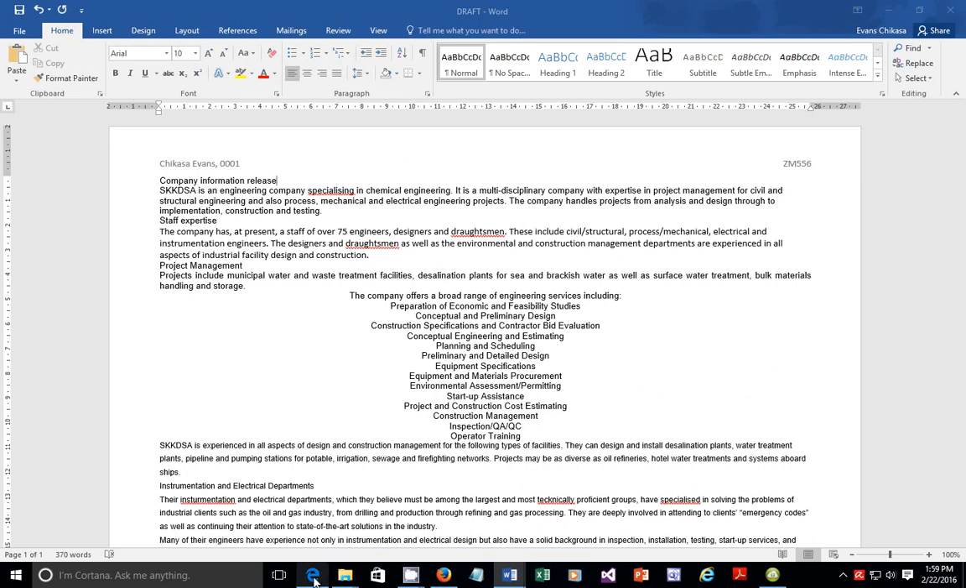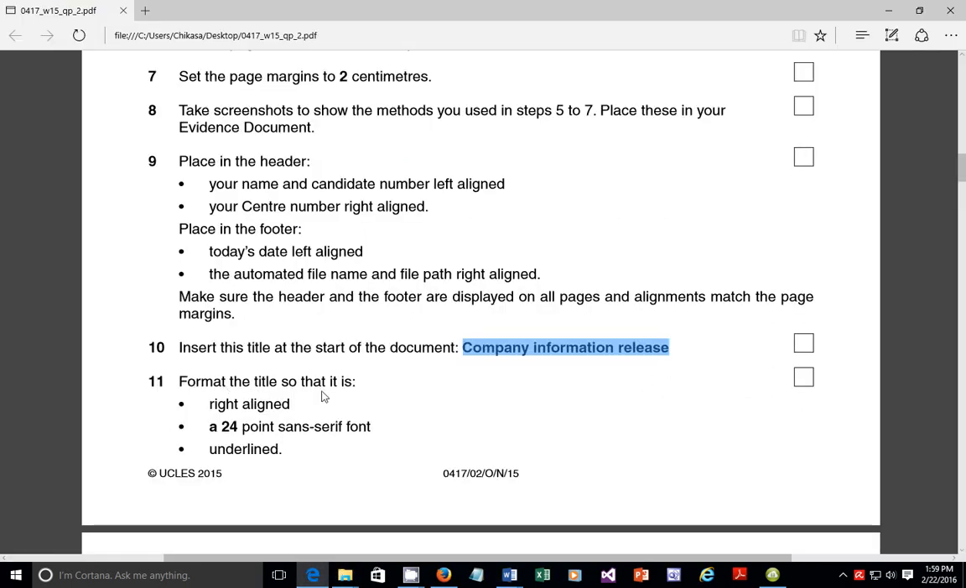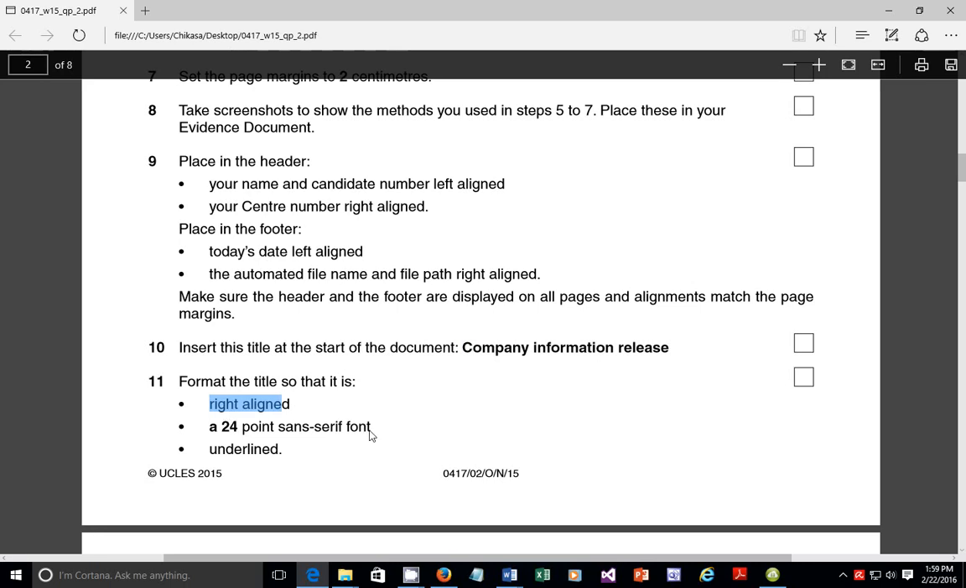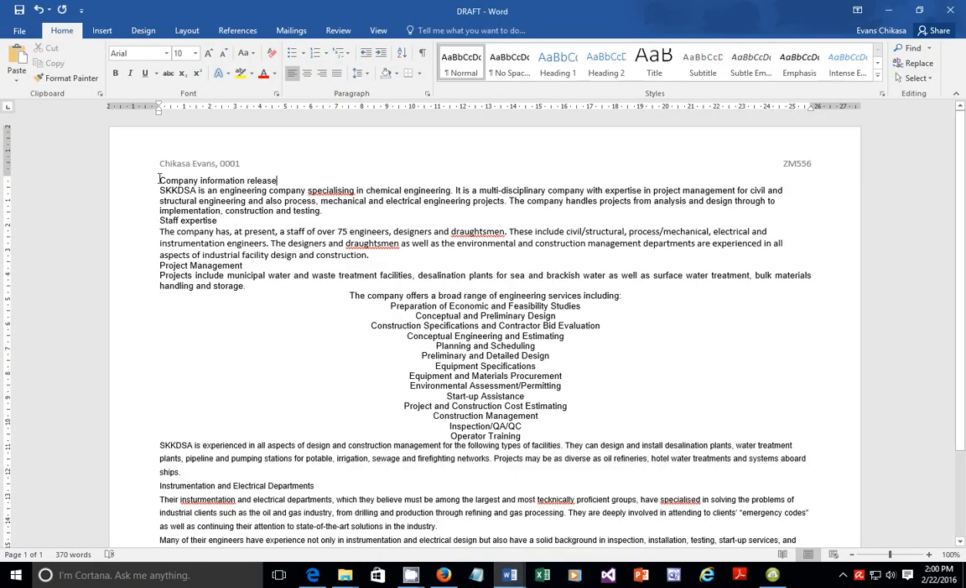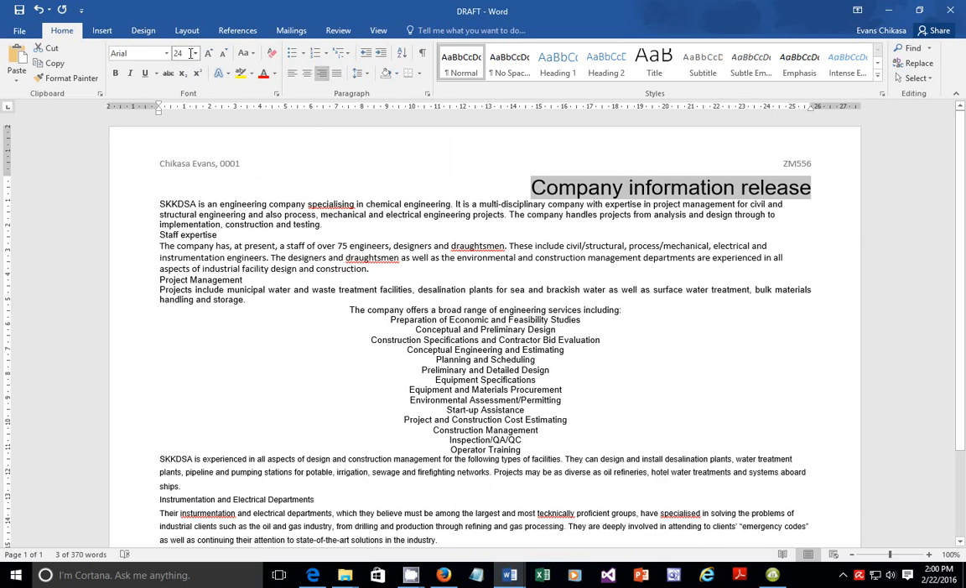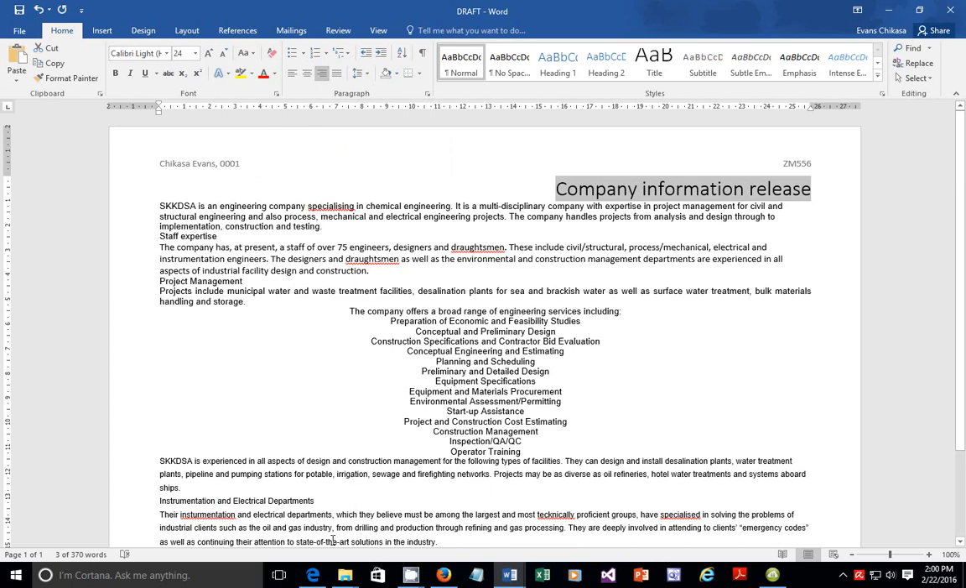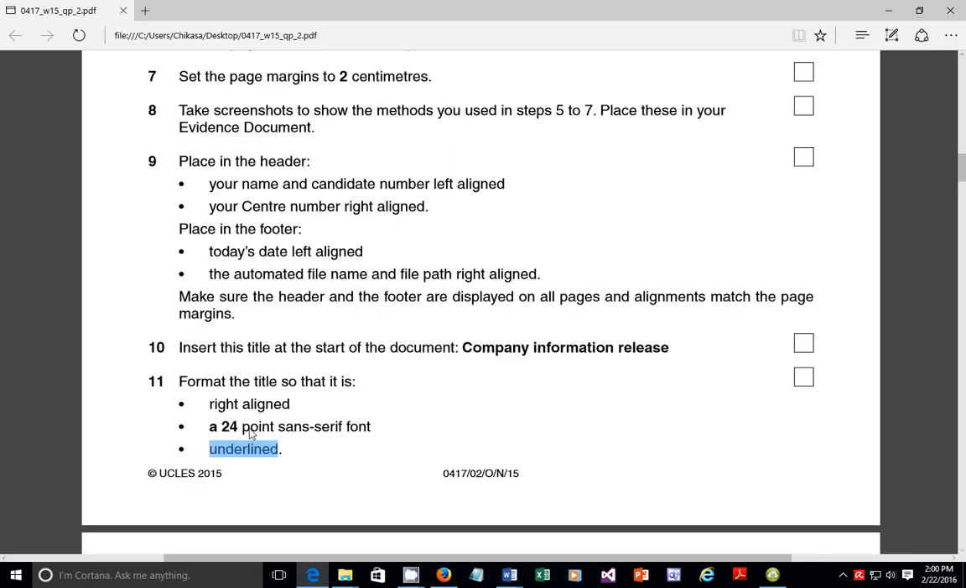Next, format the title so that it is right aligned, 24 point sans serif, and underlined. So let's format that. It must first of all be highlighted, and make it right aligned. Let it be 24 pt, and let it be a sans serif font. So I'll put Calibri as my sans serif font. Okay, so done with step 11.